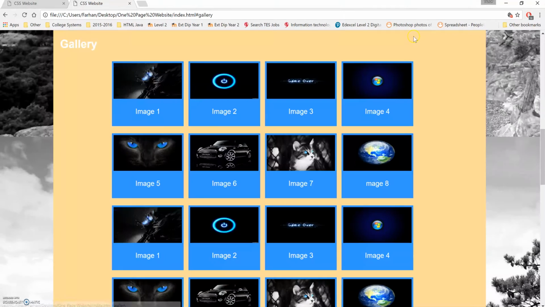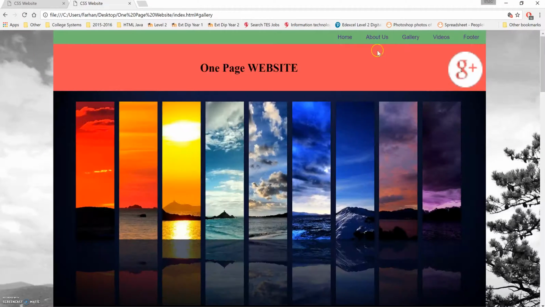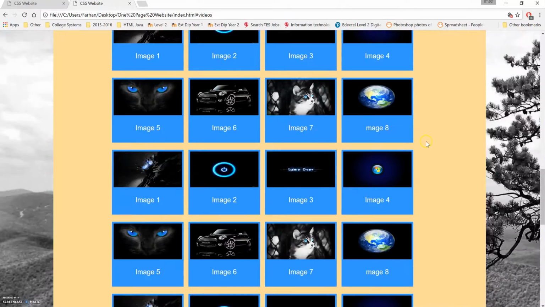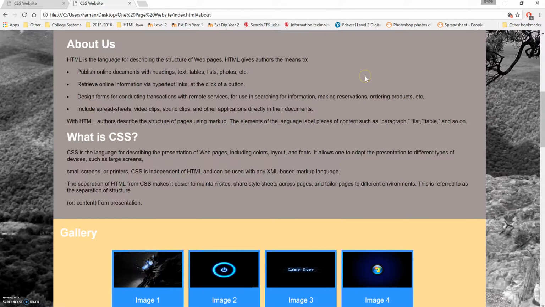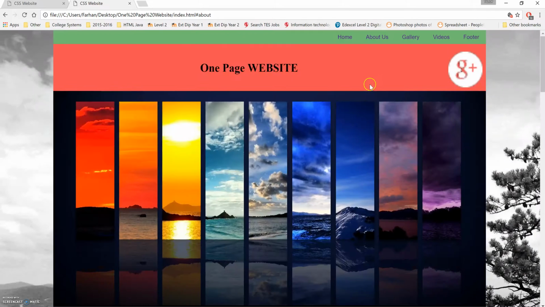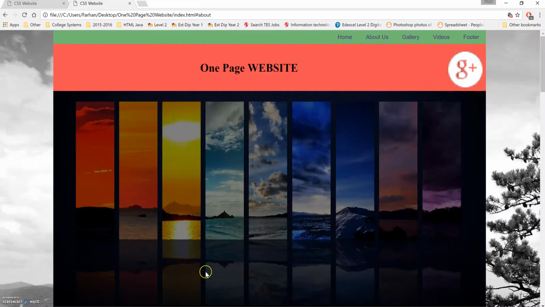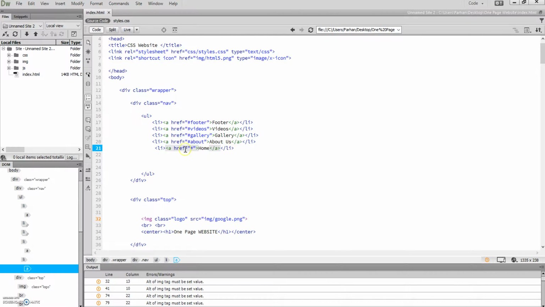Now, the thing that you may have noticed there is that when I click on these, I have to scroll back up to get to the top of the page. That can be very inconvenient and a bit of a hassle because you keep scrolling. The point of a one-page website is to go through each page without having to scroll. So for that, we just need to put a bit of code inside our navigation.